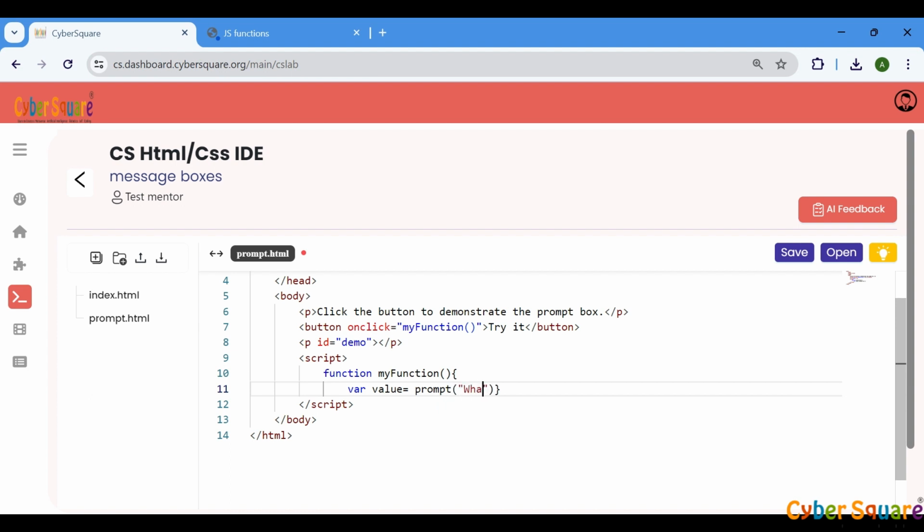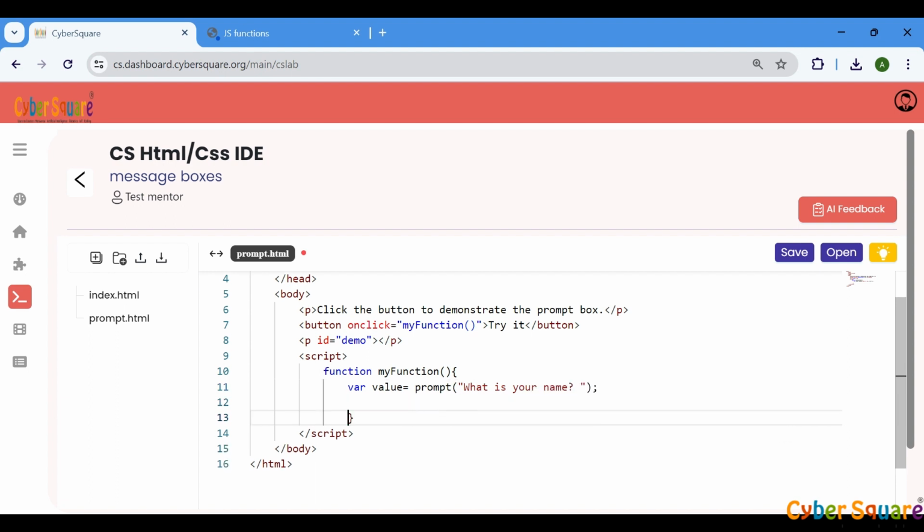This will display a prompt box asking the user, "What is your name?" Use the document.getElementById method to get a reference to the paragraph element with the ID equals demo. We can then set the innerHTML property of that paragraph element to display the message "Hello," followed by the user's name retrieved from the value variable.